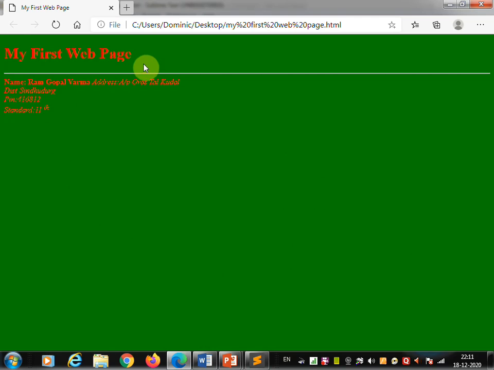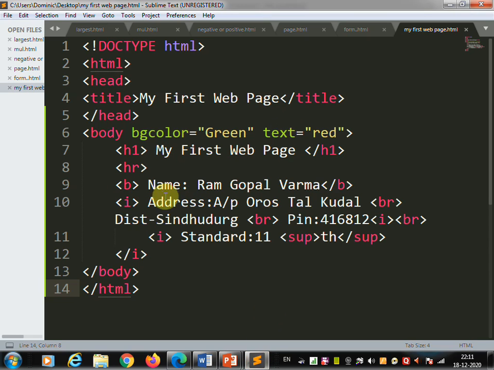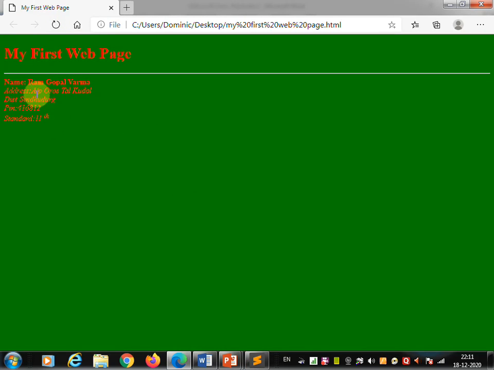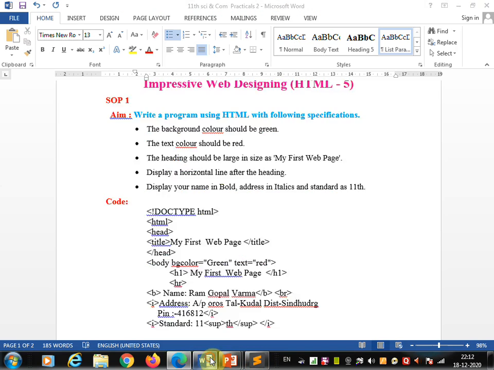So: my first web page in the largest heading size, then the horizontal line, then the name printed in bold and the address in italic, and the standard also in italic. Now the address went up, so here you can use the br tag. Save the program and refresh the output, you will come to know. So here is the name, the address, pin code as well as the standard. So this is the output of SOP1, skill oriented practical 1.